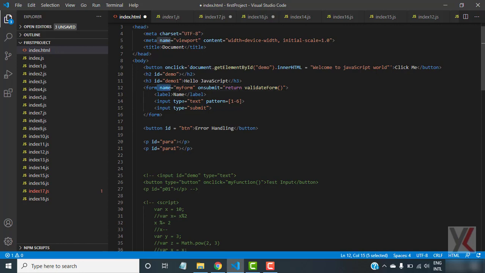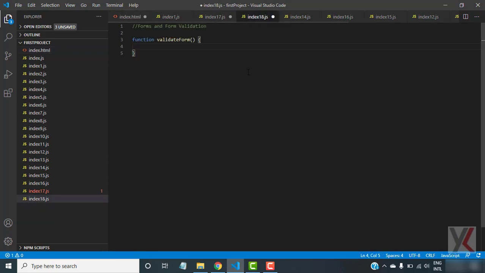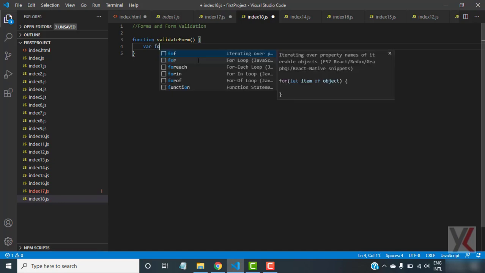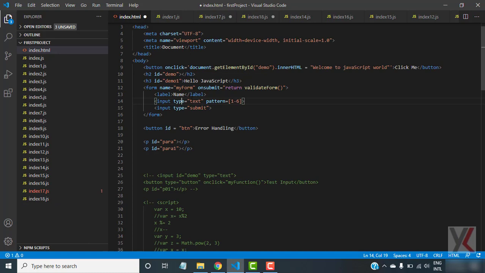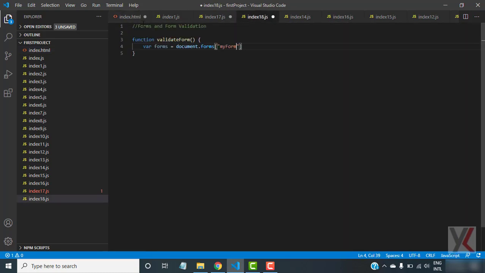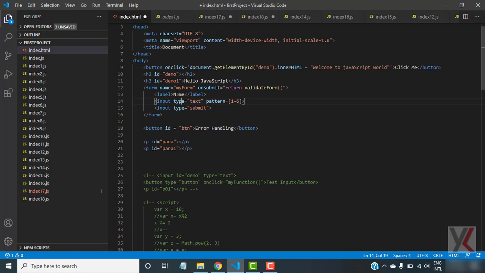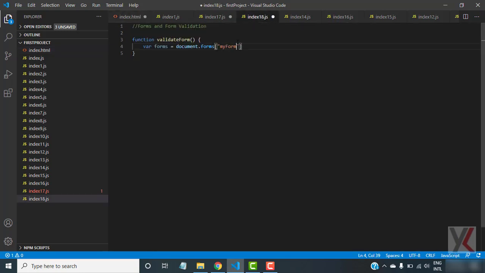Here we will perform our code. Suppose I take a variable, forms, equals to document.forms and the name of that form, that is myForm. So the name is myForm, and we are targeting that particular form.